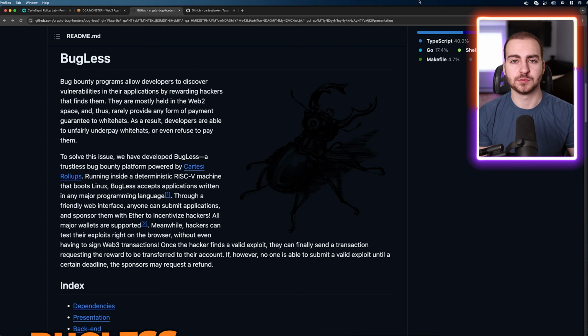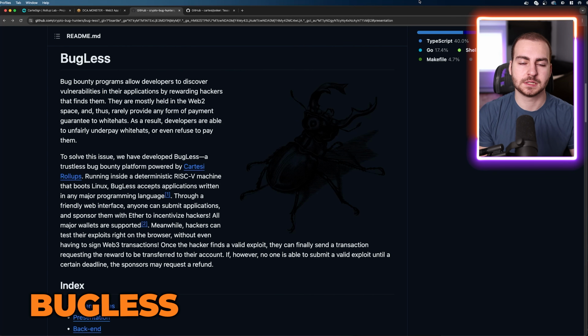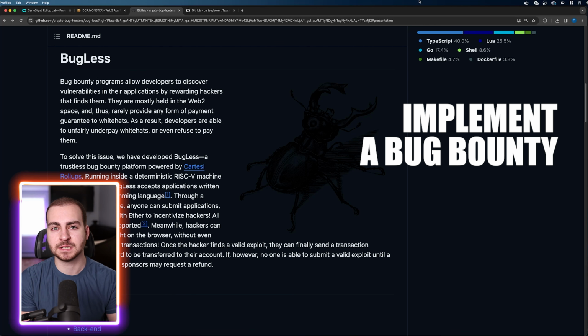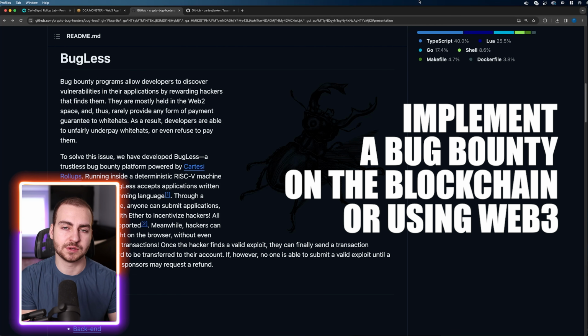Now, the next project that was built is something called BugLess. This was built during a hackathon, and Cartesi informed me that they do plan to improve this and move it forward. But what this does is implement a bug bounty on the blockchain, using Web3.